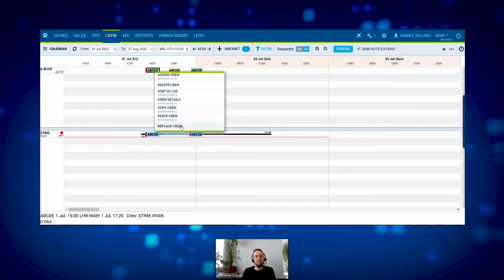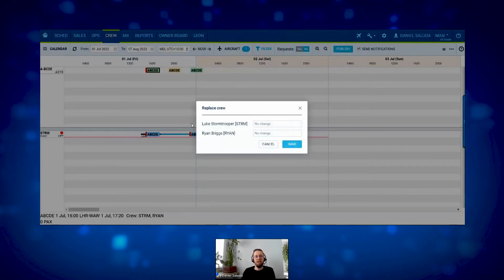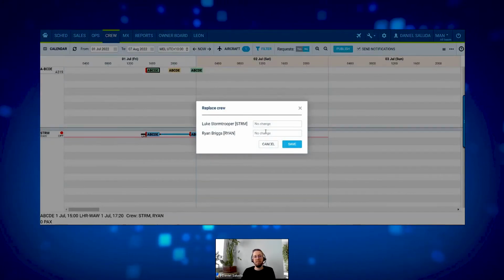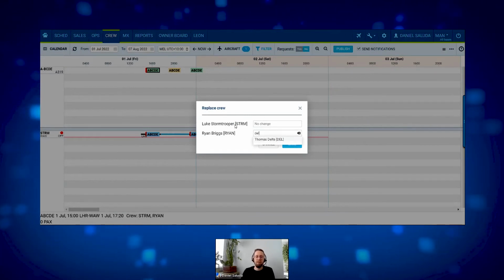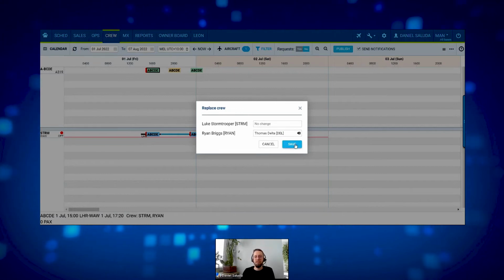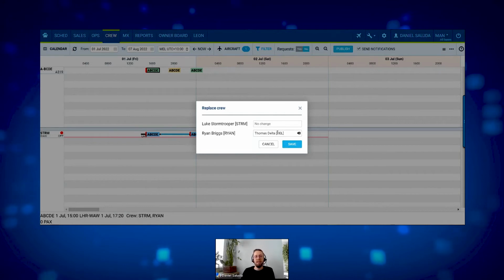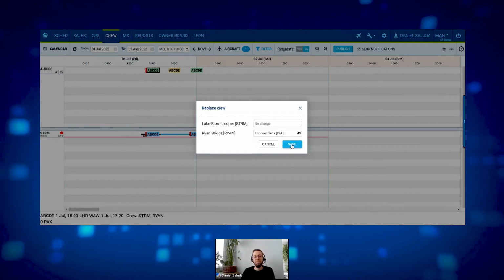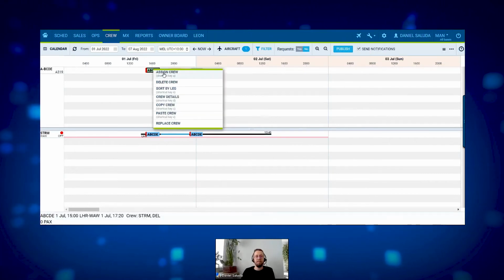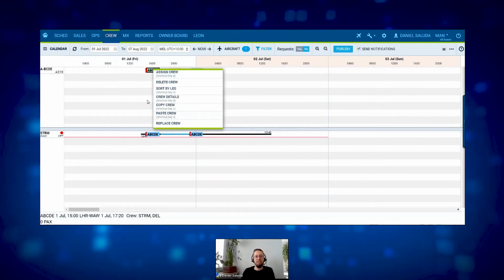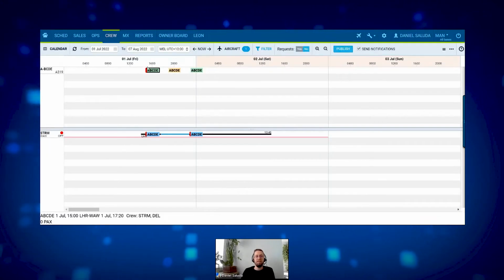Also, the last option in the right-click menu is the replace crew. If you select it, both crew members will be visible, and you will be able to change one of them or both of them to other crew members. So you can just enter the code like I did, and pick the crew member, save the changes, and as you can see, now this crew member is visible on this flight.